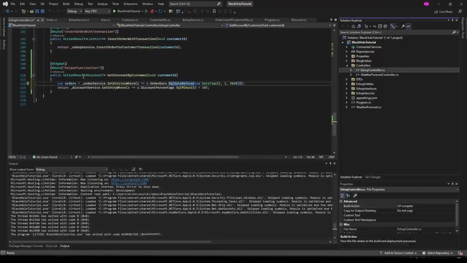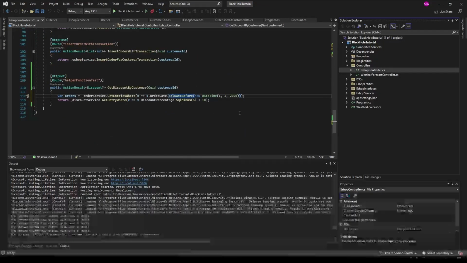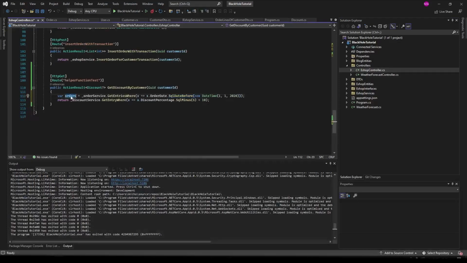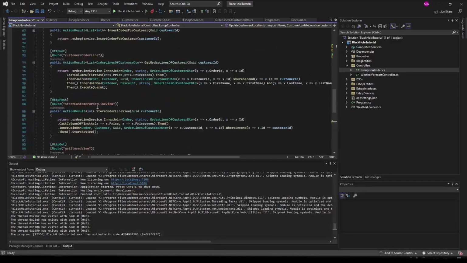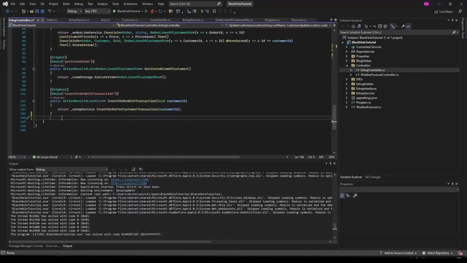Let's say you want to run a custom command. Let's delete this one here, and let's delete the whole endpoint. We will not need it. Let's say that we want to run a custom command, a custom SQL command.